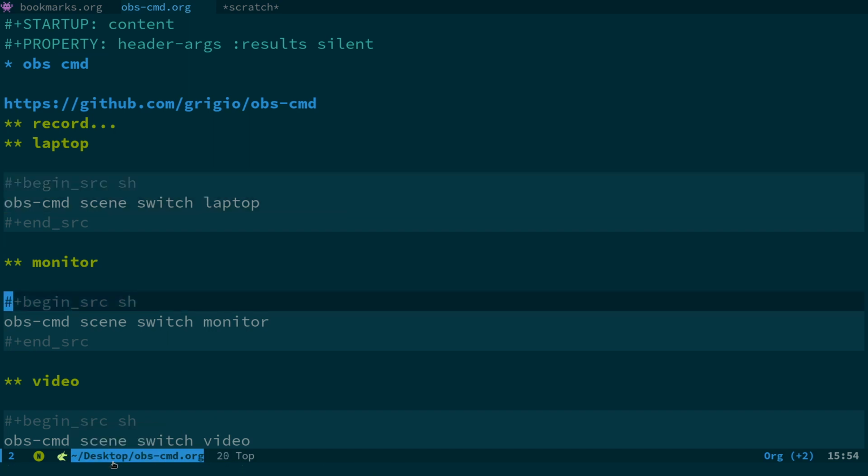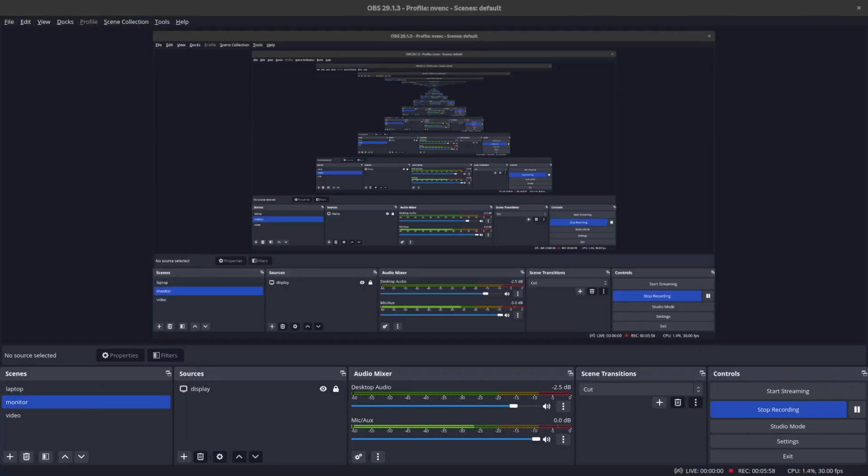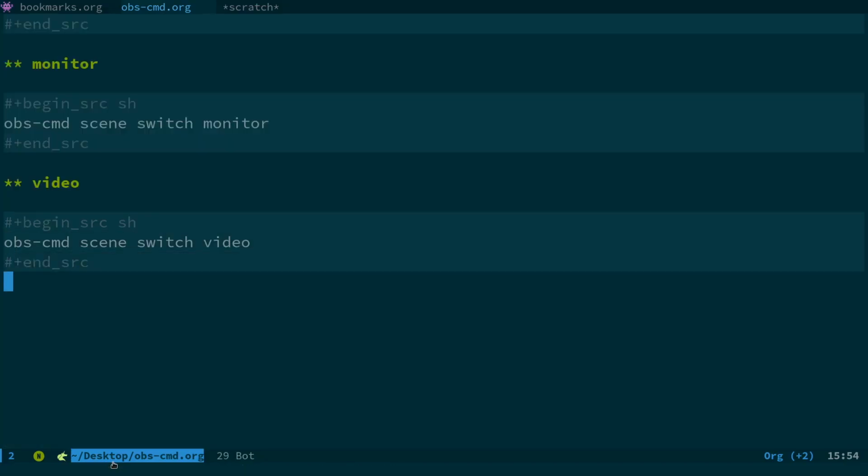So again, all I need to do is switch to the monitor like that, come back here, switch to the laptop, come here and switch to the video scene, which has got a media source showing Big Buck Bunny.